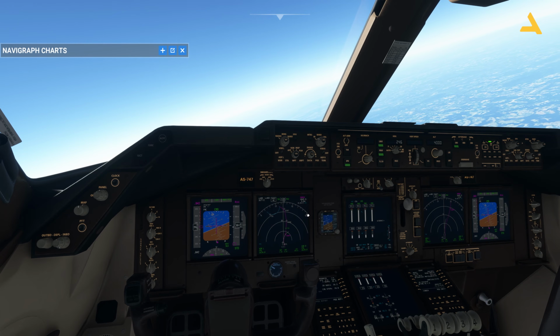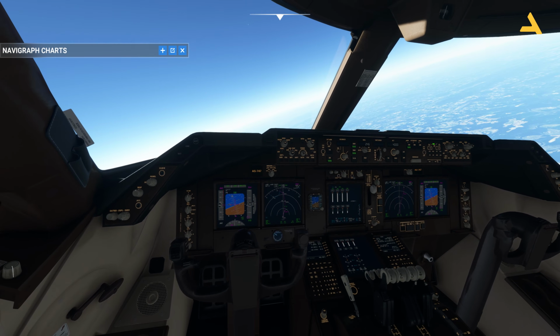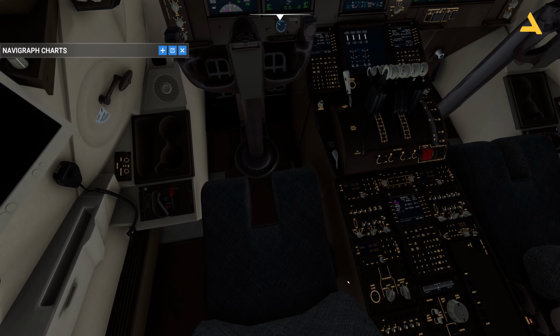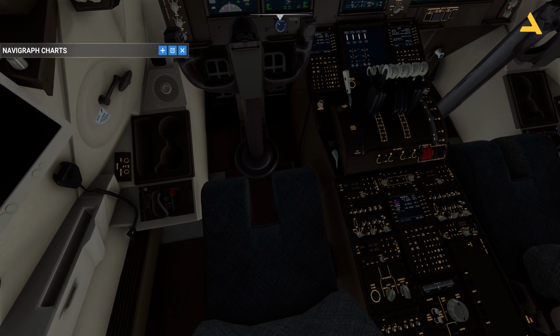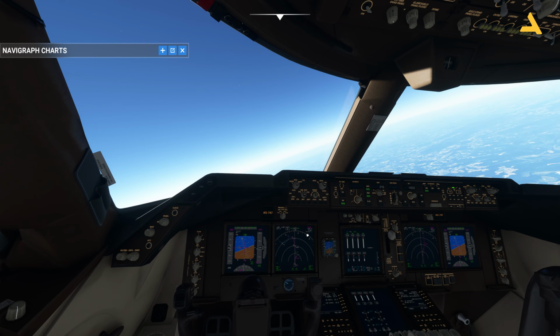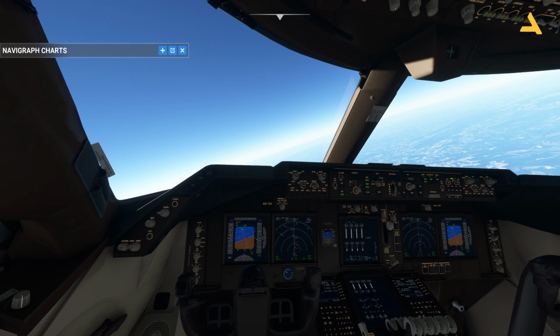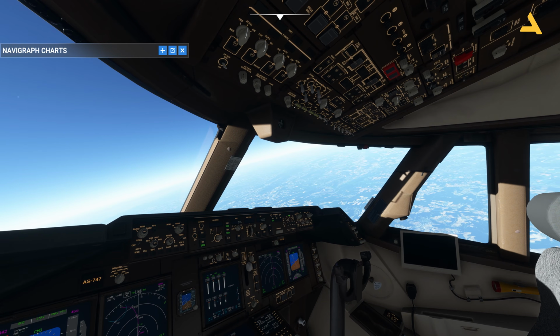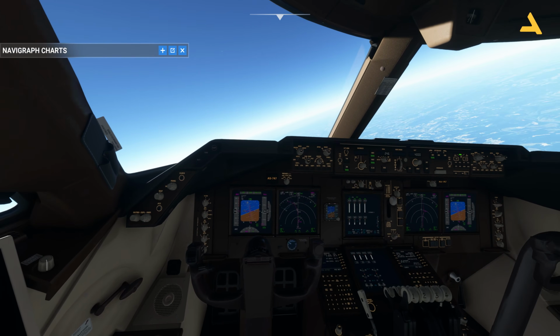Let me just adjust it. I set it to 4,100, so everything is good so far. Seat belts I have set to auto, so you can even turn the seatbelt signs on once you start the descent. Otherwise, you can just keep it like this. Lights, I will turn them on below 10,000 feet.